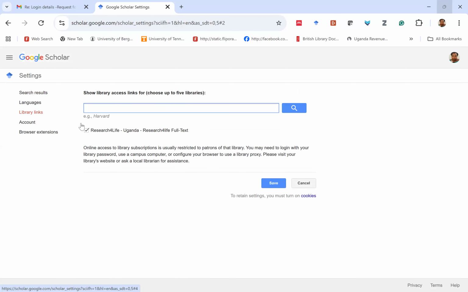Then when I click on library links, I will type in Research for Life, dash, Uganda. It should be able to display automatically here. Research for Life, with the number 4 for "for", dash Uganda. You can even say Research for Life, space, then dash, then space, and it should appear automatically.